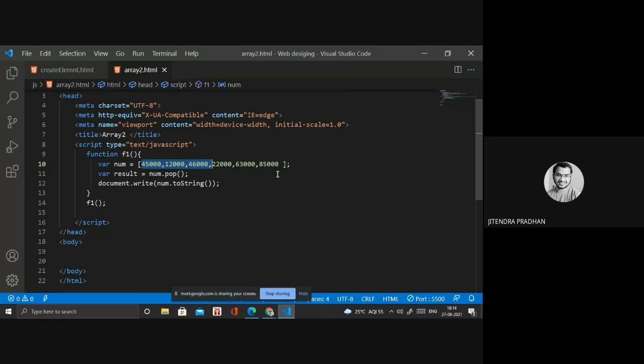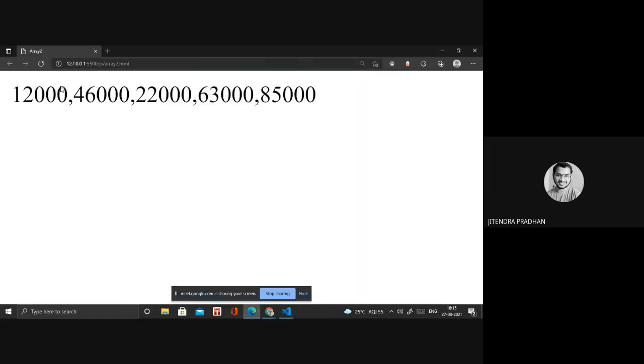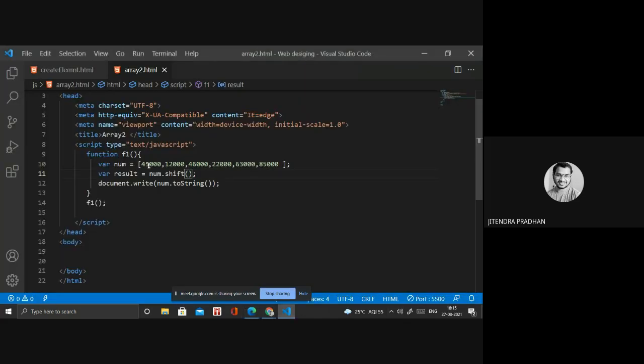Okay, if I use shift inside that, let's see. So for adding the element we use unshift, and for removing the element we use shift. Okay, the first element is not there, 45,000. Have you observed that? 45,000 is not there. I hope you understand how we can add and how we can remove an element from an array.